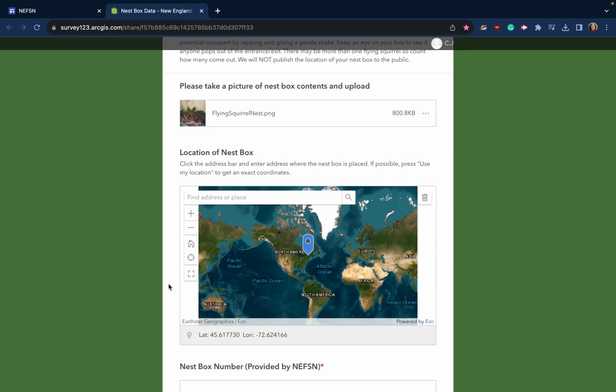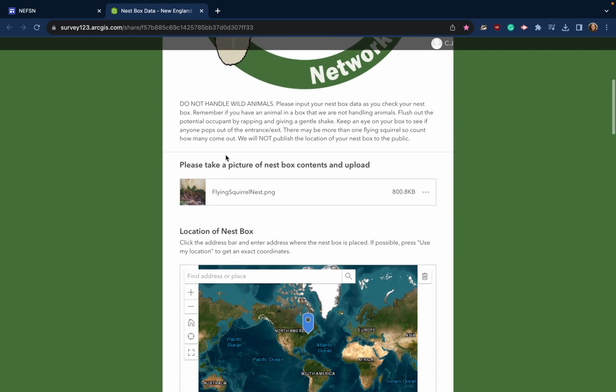And then you can plug in the location of where your box is. I find that the easiest way to do that is by hitting this little circle button, and it'll kind of triangulate on your box location. And then remember that we will not publish the location of your nest box to the public. This is just for research purposes.